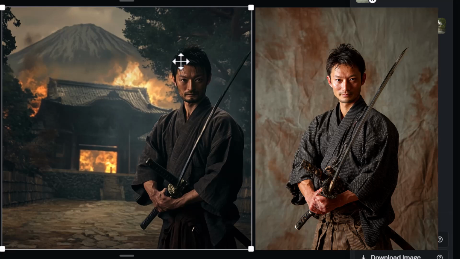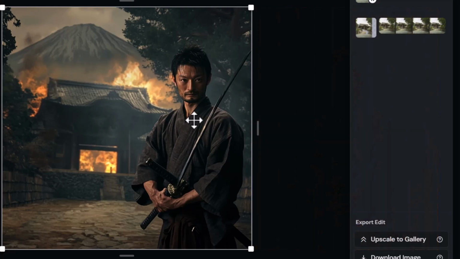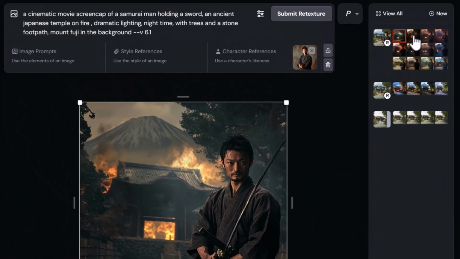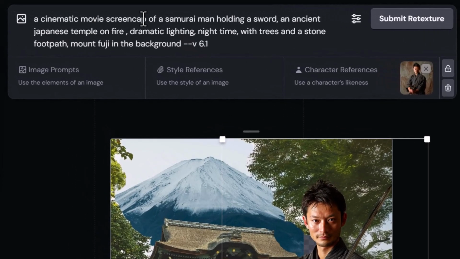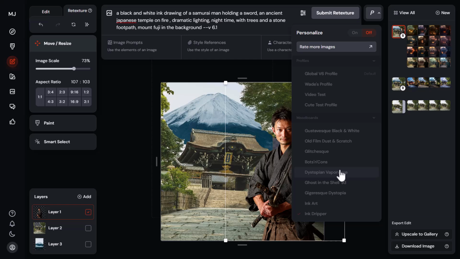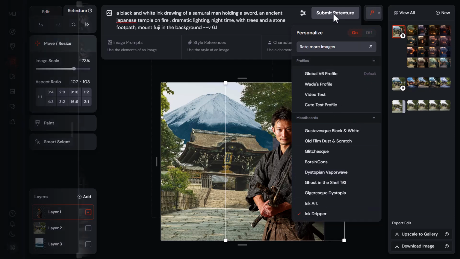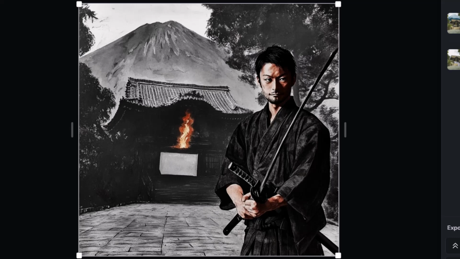However, we've changed the style of the background, which is pretty cool. And again, we can try many different backgrounds. I go back to the edit. I can type in a black and white ink drawing of, and I can even add in a personalization profile, like my ink dripper personalization profile, and submit that. And we get something a little more stylized, not exact.